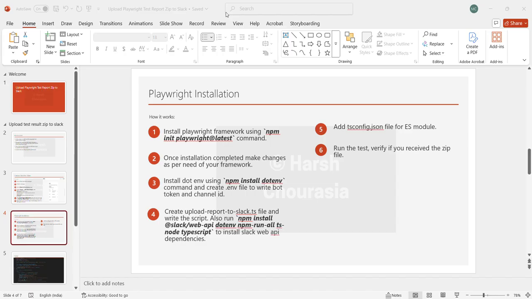Also, we will be running npm install @slack/web-api. This command is used to install Slack Web API dependencies. Also, we need to create a tsconfig.json file to enable ES module.